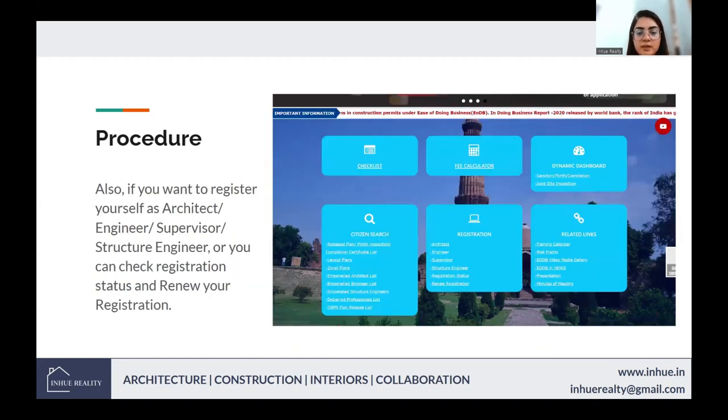Then you have the citizen search tab. Here you can see various layout plans, zonal plans that are there in the MCD, and completion certificate list. Basically, there are certain zones where the construction rules differ from the other zones, right? So that's why you need to know which is your zonal plan. Like, you need to go through your layout as well, and then you can proceed further.